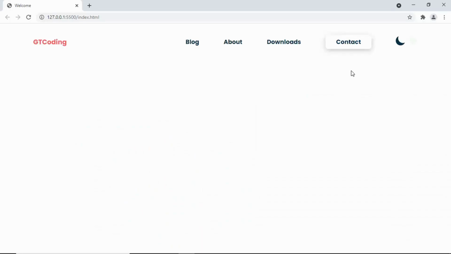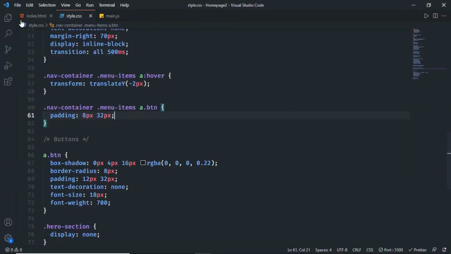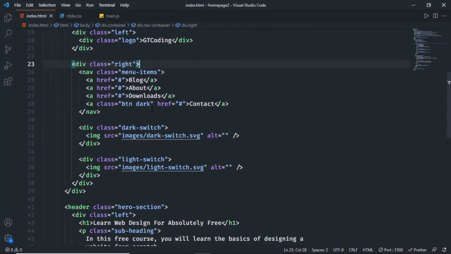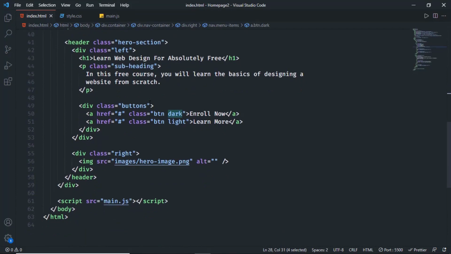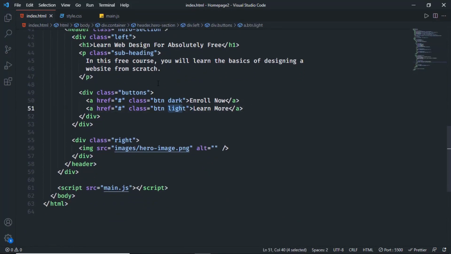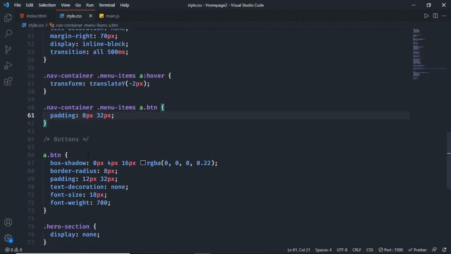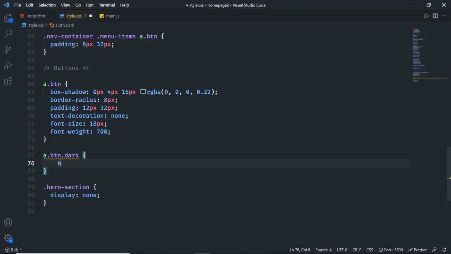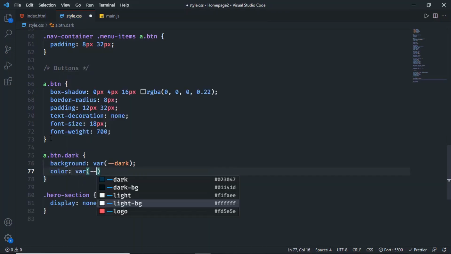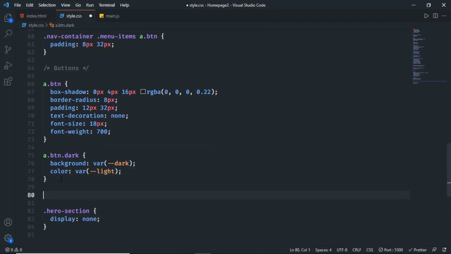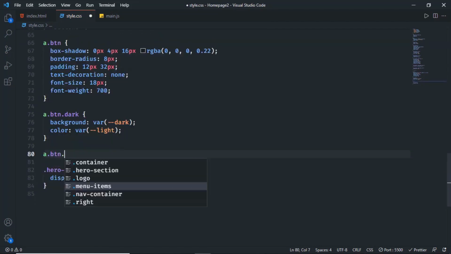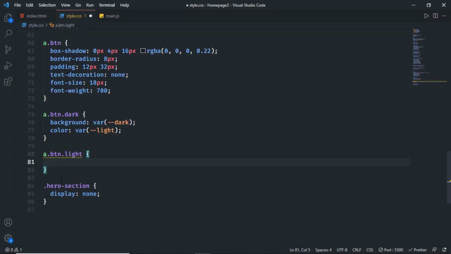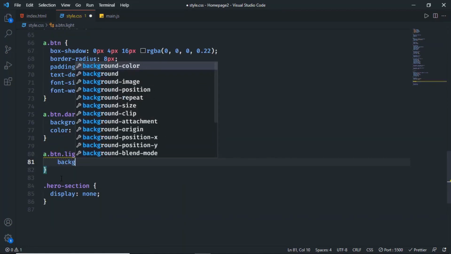Right, now let's add the styles for the dark button. So if you go back to our HTML, we can see for the buttons we have this class dark and light. So let's style the dark and the light buttons. So I'll just type a.btn.dark, and for the dark button we will have a background color of var dark and the color of the text to var light. And let's style the light colored button. So I'll just type a.btn.light, and we'll set the background color to the light color.